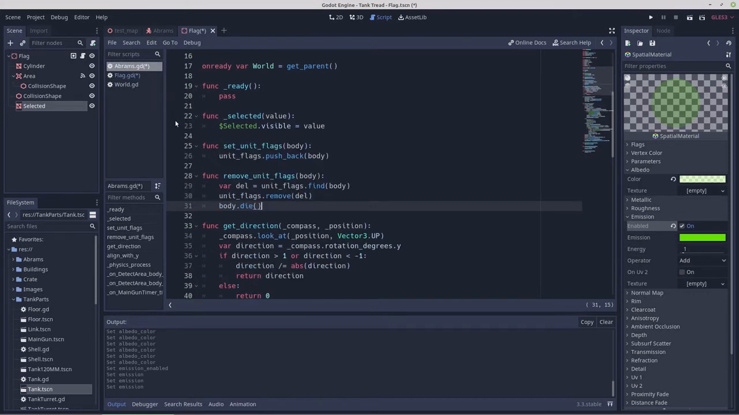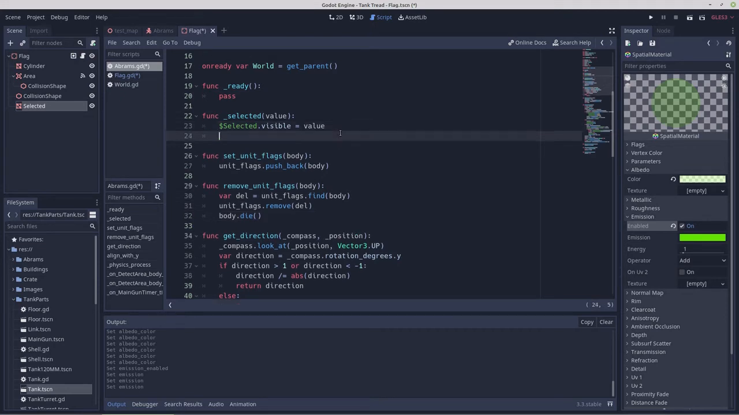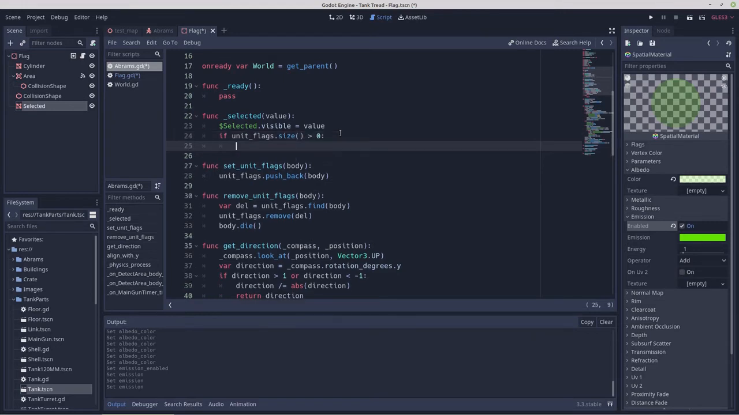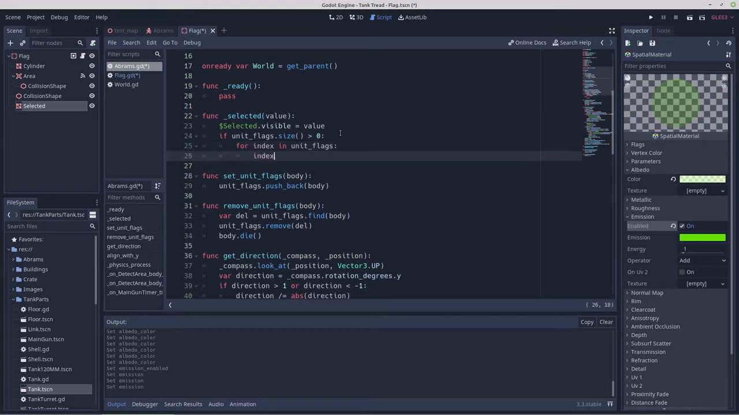Okay, so the next thing along the line here is selected. When we select our tank, we're going to if unit flags dot size is greater than 0, for index in unit flags, index dot selected equals value.